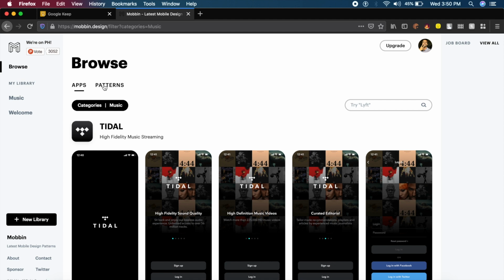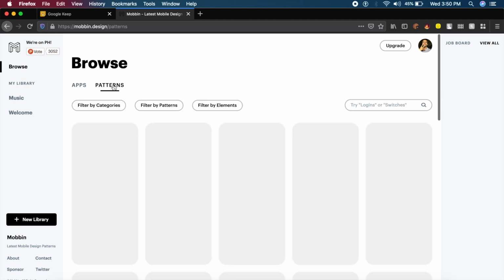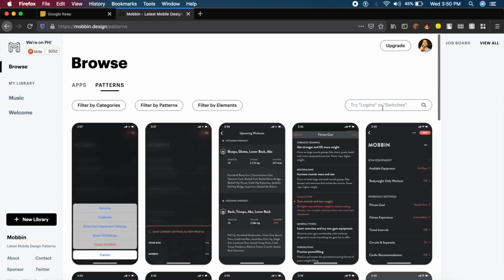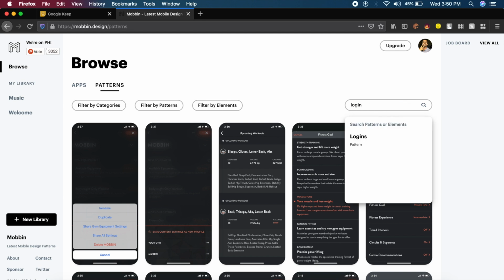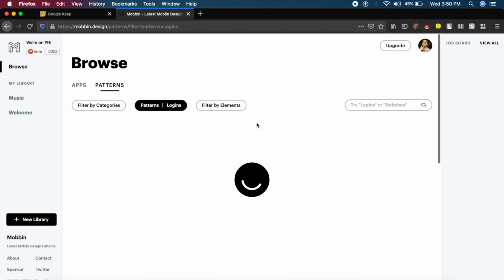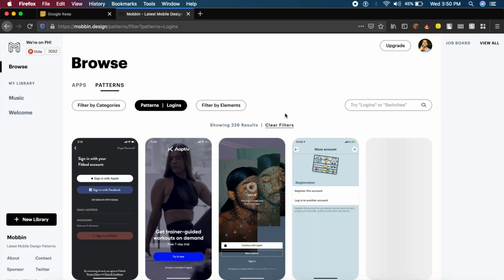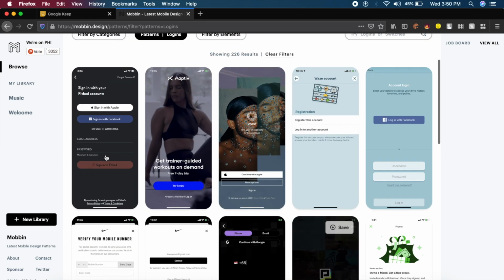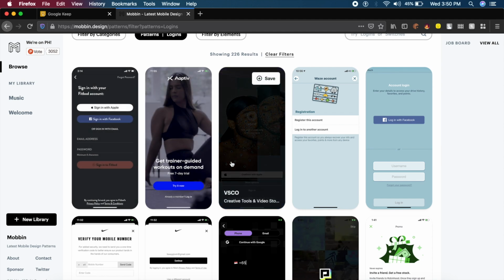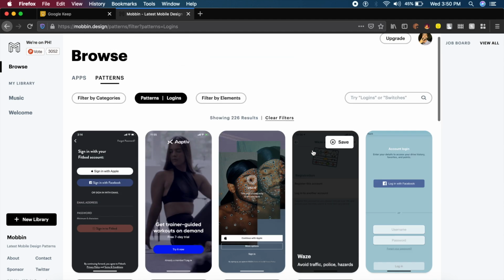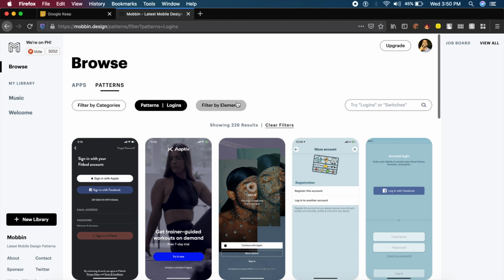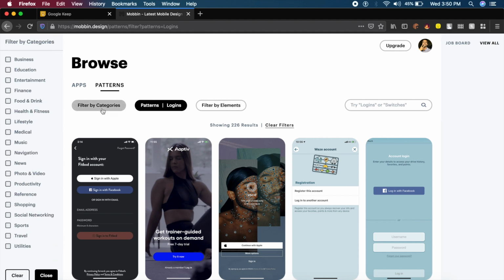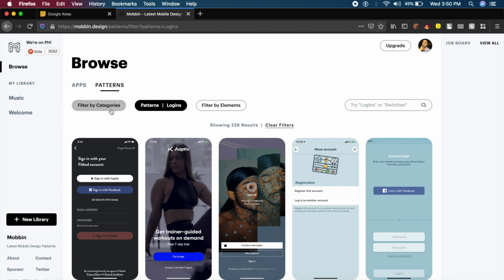They also have a section called patterns. And what this is all about is it shows you single items. So in this case, I'll search login. And under this, you have all the login screens of all the different applications. So if you're working on one single project, say a login screen, this feature will really help you to filter out things.